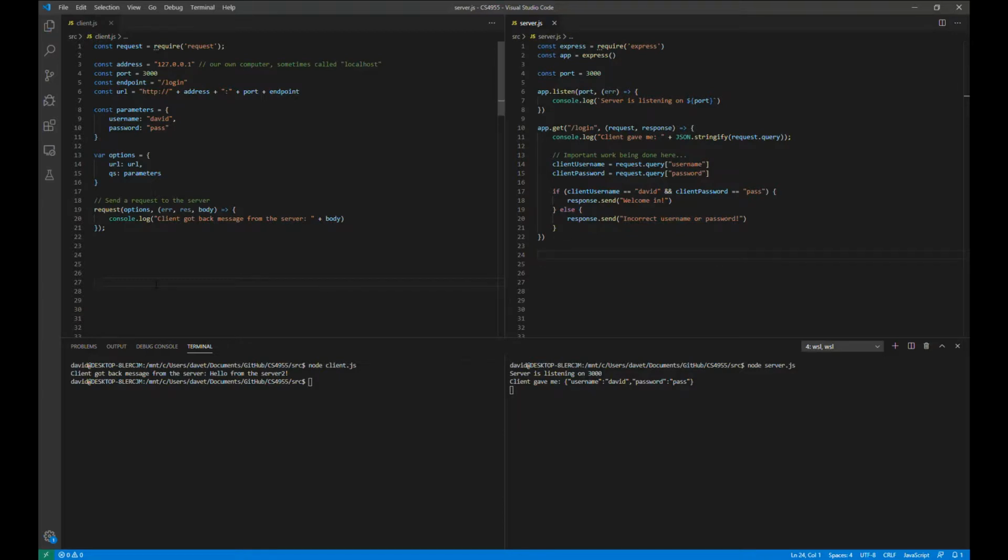On the client side, nothing changes. We're still going to supply David and pass, and we're going to see what message we get back from the server this time. So let's start up the server again. And let's run the client. And we see that the server prints username David, password pass, and the client sees welcome in. So the server's happy with us.